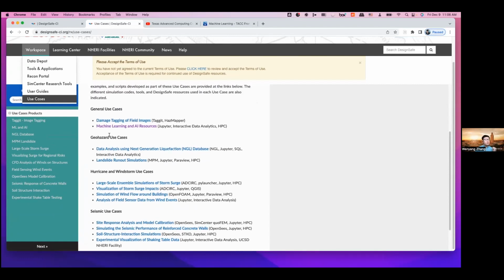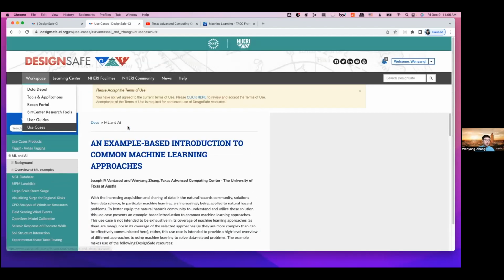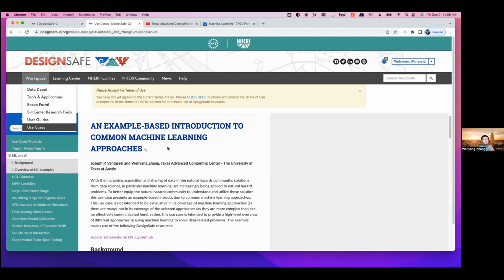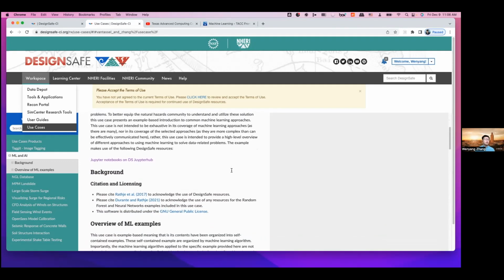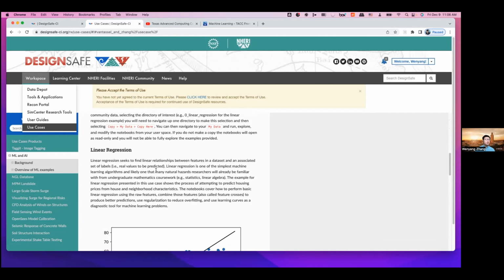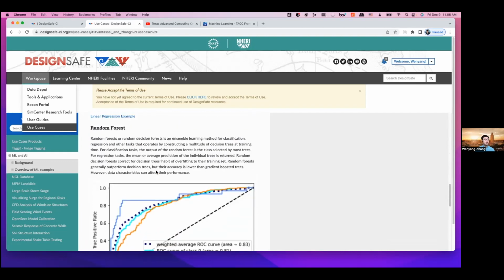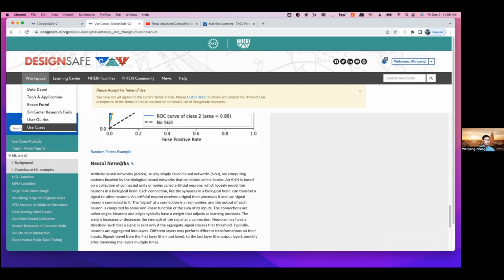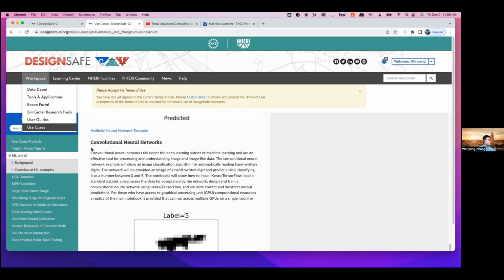Today, I will talk about the machine learning and AI resources. In this use case product, we prepared 4 different examples using different machine learning algorithms from simple to complicated. For example, we have linear regression. Secondly, we have the random forest, and then we go with neural networks, and eventually we try the convolutional neural network to classify some images.